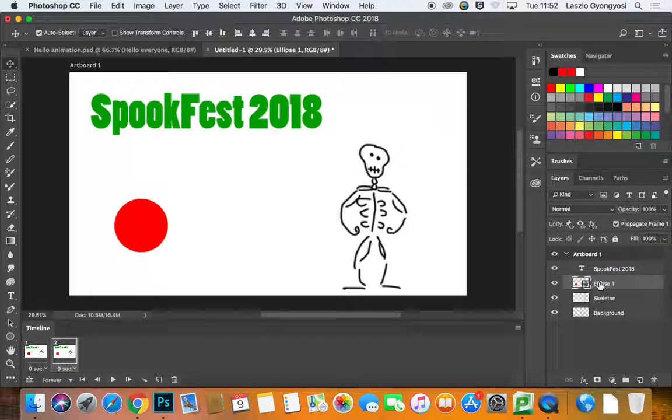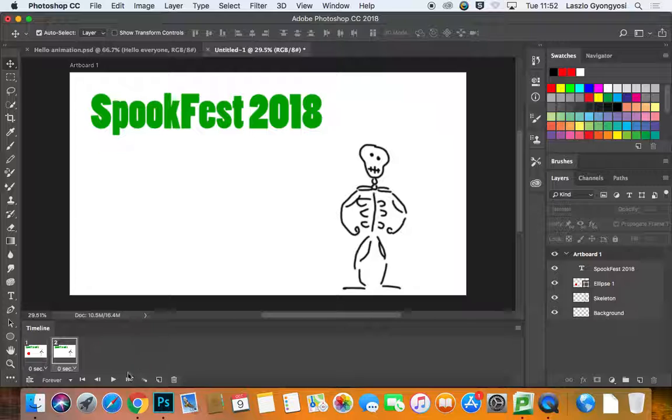Where I have my shape that is transparent. The opacity is down. So if I play it, it's going to flash. That's a bit much, isn't it? Because there's zero delay.